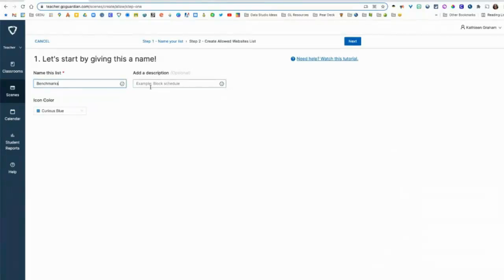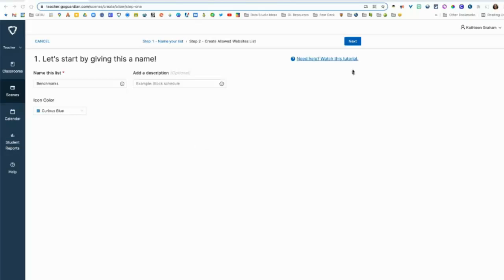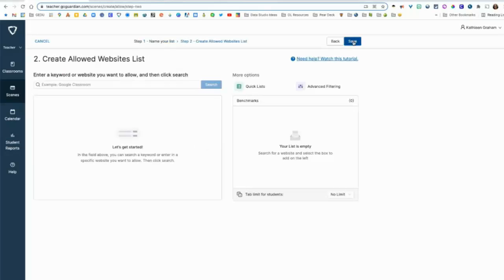You have the option to add a description, optional, and you can also change and color code it if you want as well. I'm just going to leave it blue, okay? Then you just click Next. So here our list is empty.